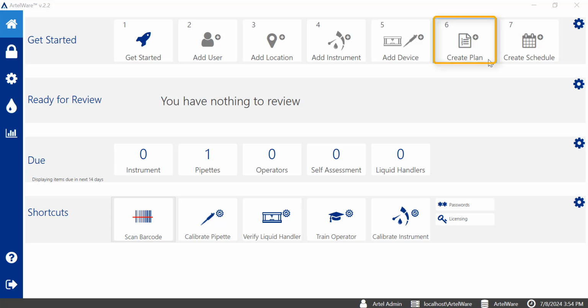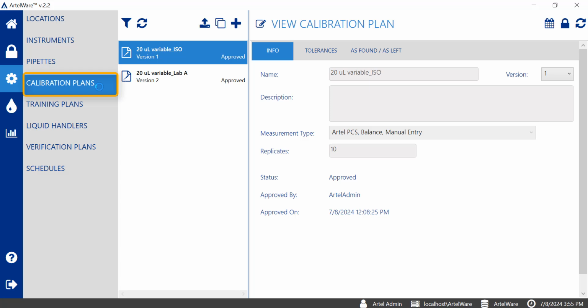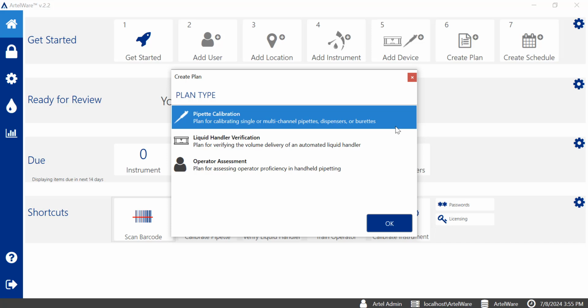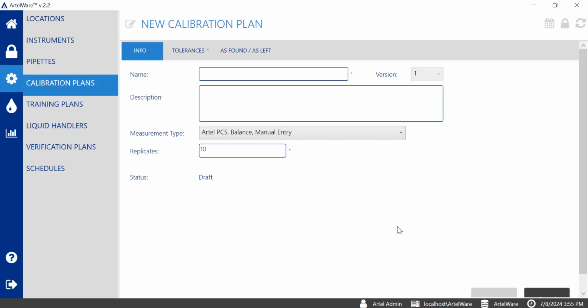The first way is to click on the Create Plan shortcut on the Get Started bar. The second way is to navigate to the Configuration section of the left side navigation panel and then go to the Calibration Plans section. Let's go back to the home screen and use the Create Plan shortcut on the Get Started bar. We're going to select Pipette Calibration, and we'll click OK.